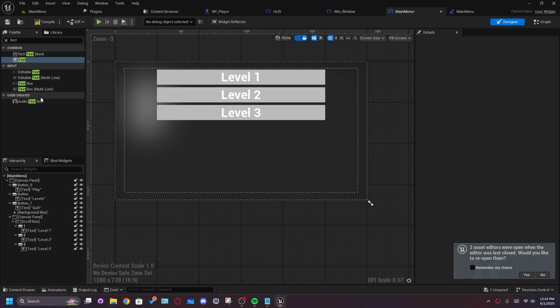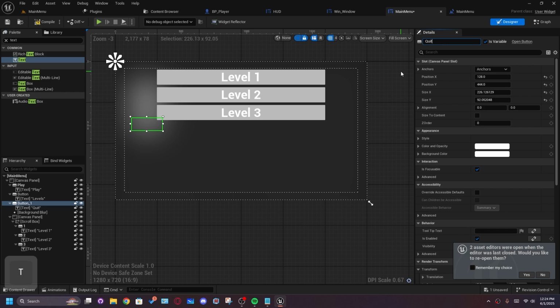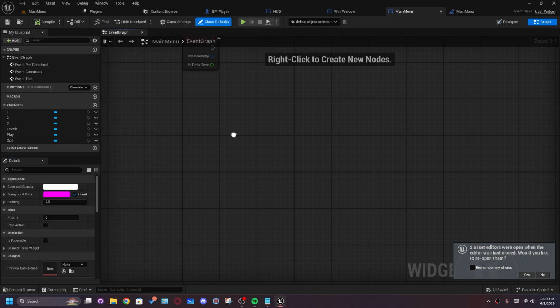We're just going to choose 3 of them. Now what I want you guys to do is make sure that all of these buttons are also labeled. So this is the play button. This is the quit. And this is the levels. Okay, now go to the graph, compile everything first.